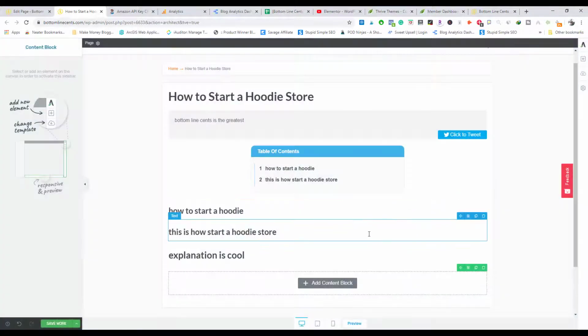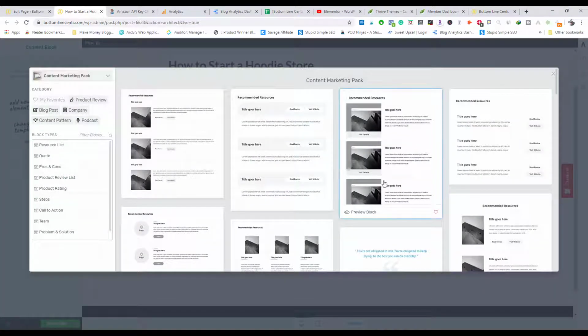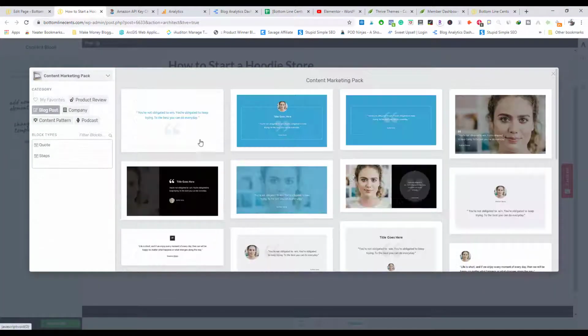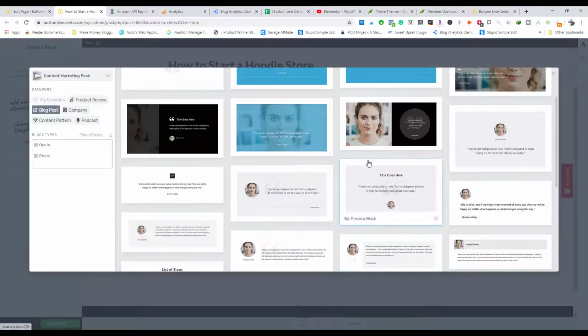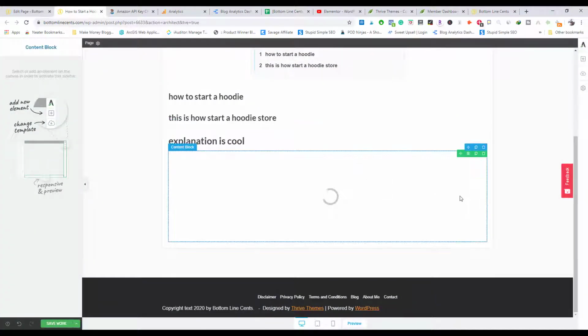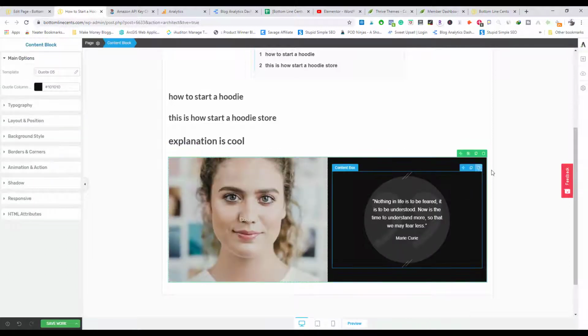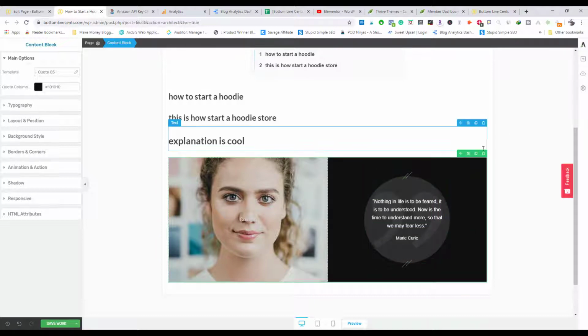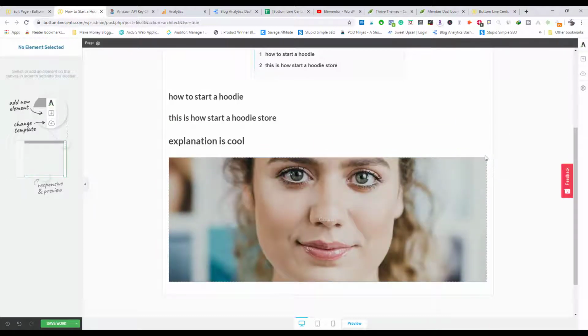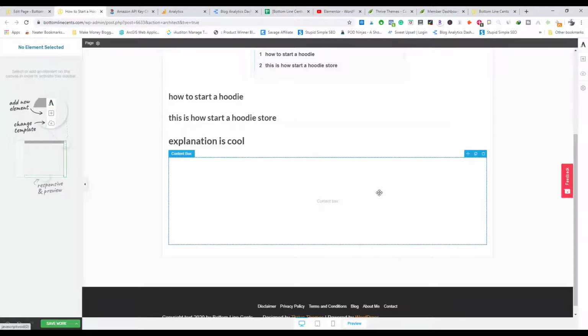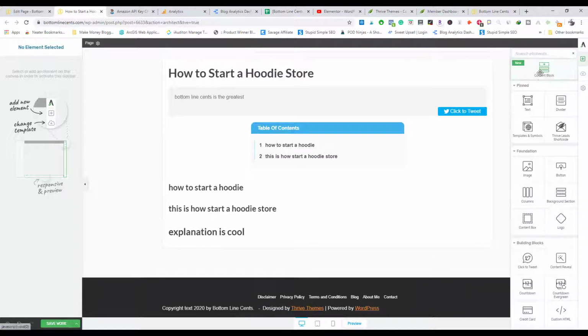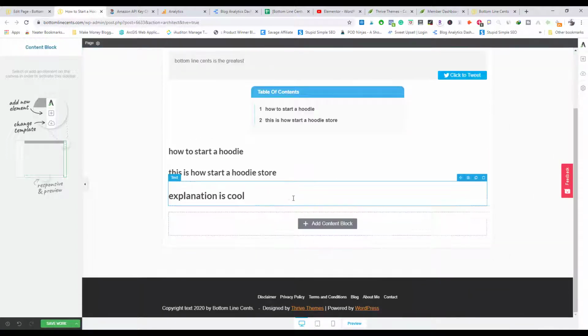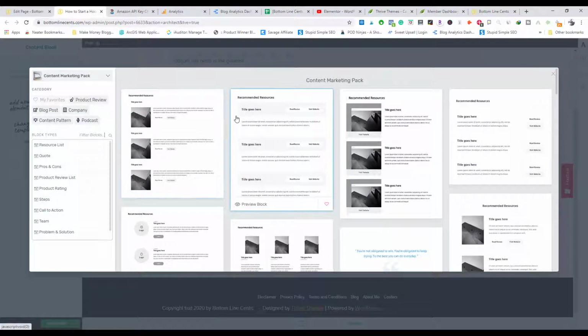Pretty sure that's how you do it. Whoops, let's try that again. Blog post, and it's already pretty cool set up. This is a very cool way to do your quotes and stuff like that. Or if you wanted, let's just drag another one on. I was saying something about review sites, right?